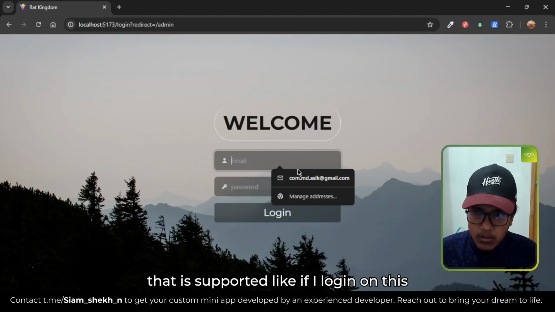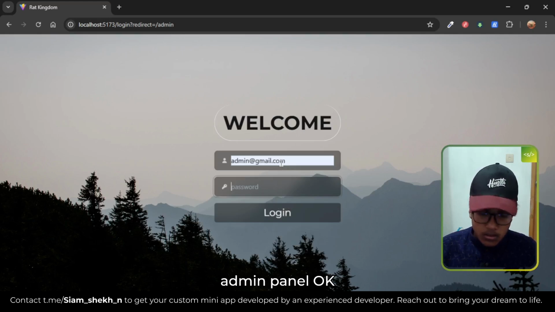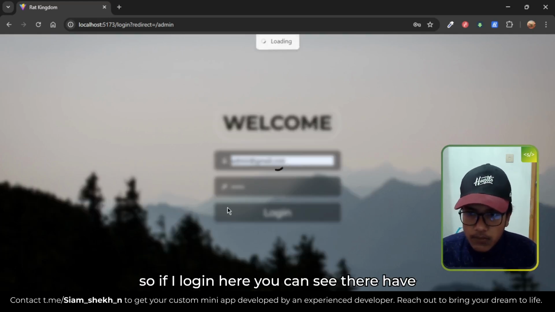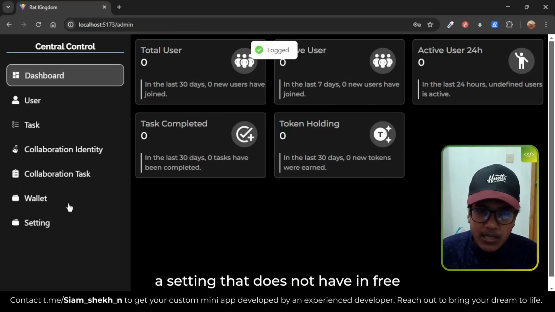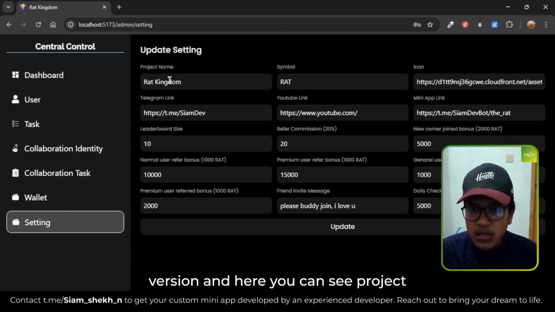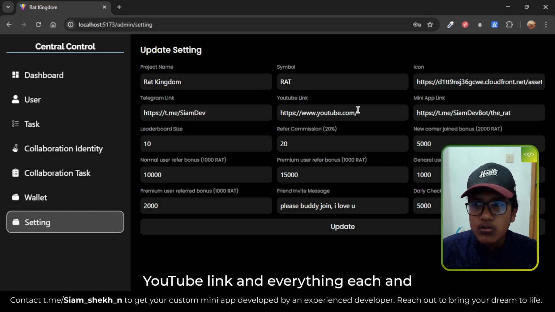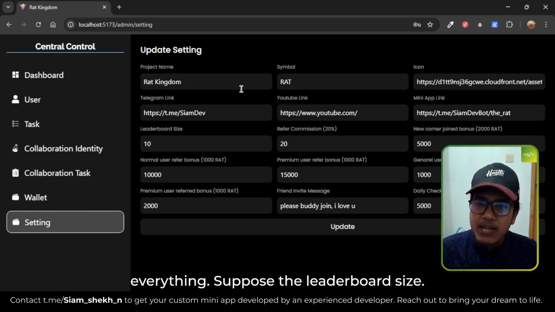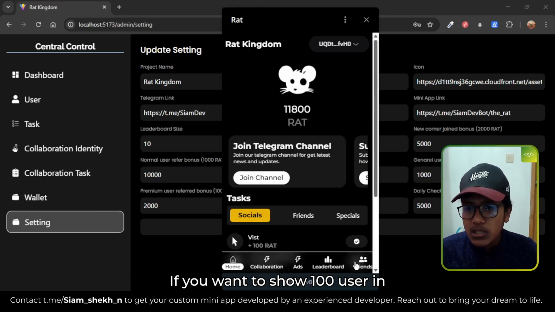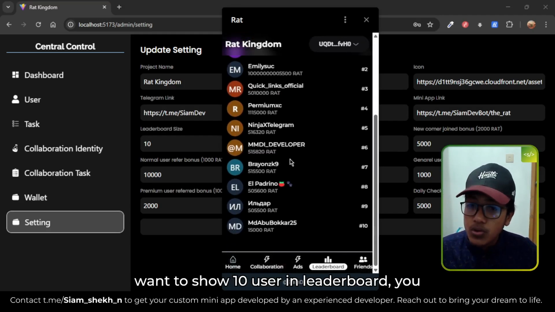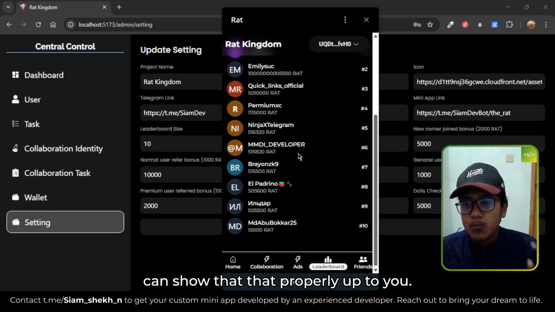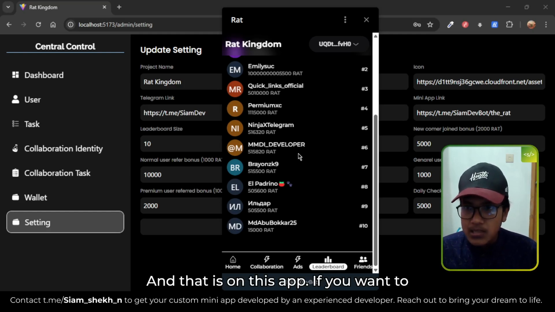If I log in to this admin panel, you can see there is a setting that is not in the free version. Here you can see project name, symbol, icon, Telegram link, YouTube link, each and everything. Suppose the leaderboard size: if you want to show 100 users in the leaderboard, you can show that. If you want to show 10 users, you can show that. That is up to you, and that is in this app.